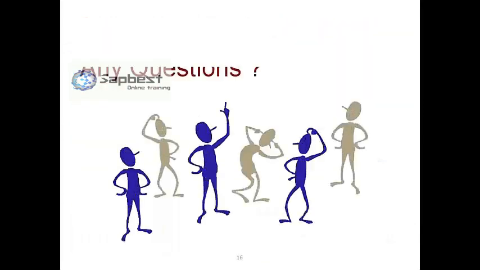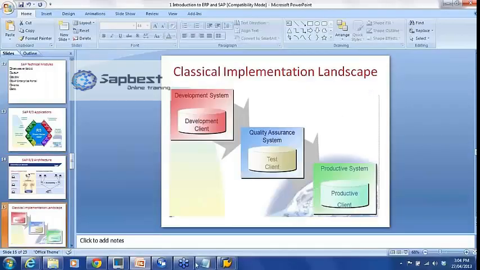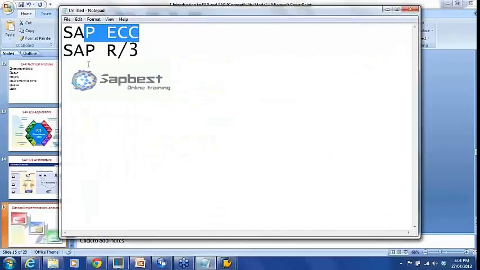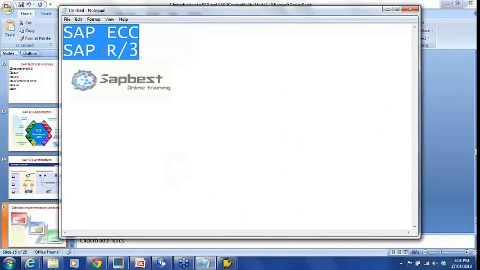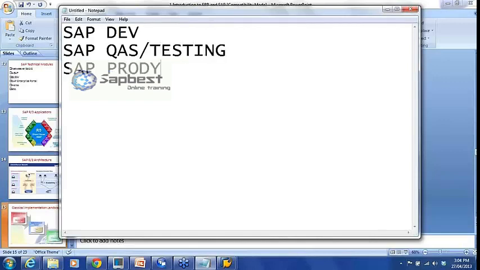Also, what happens is, whatever changes we make, if I show you here, we have basically three systems in any company. In a standard scenario, we have three systems. First we have SAP Dev, meaning development. We have the development system. Then we have the QAS system. QAS means testing system. Then we have SAP production.